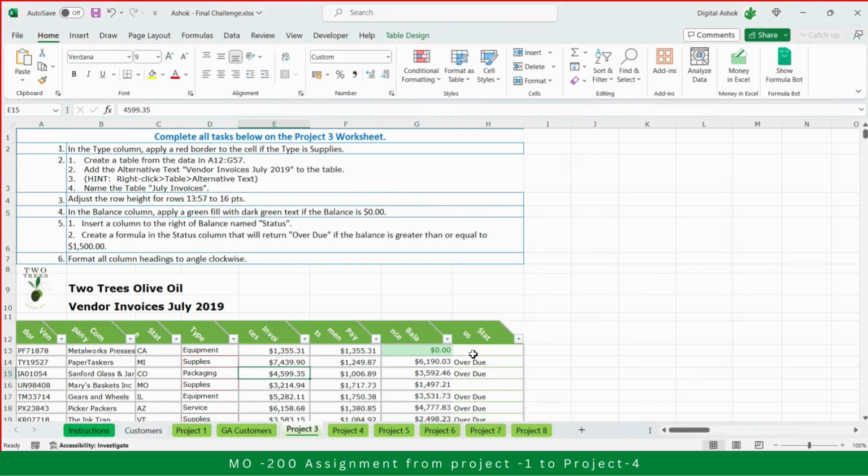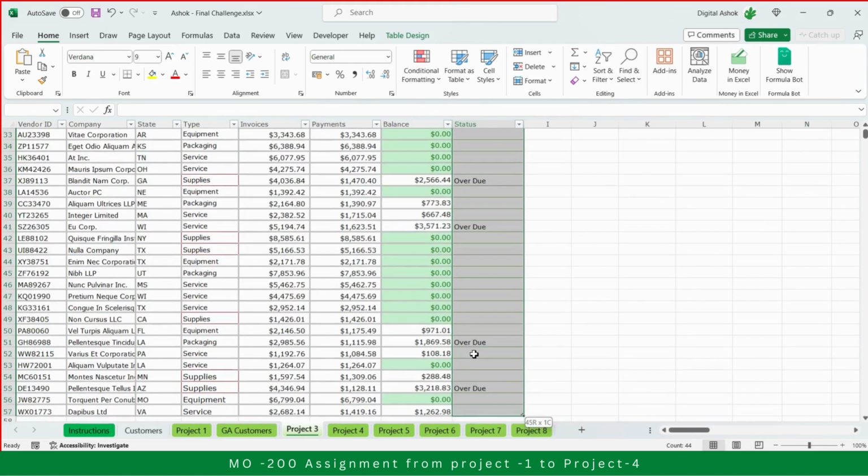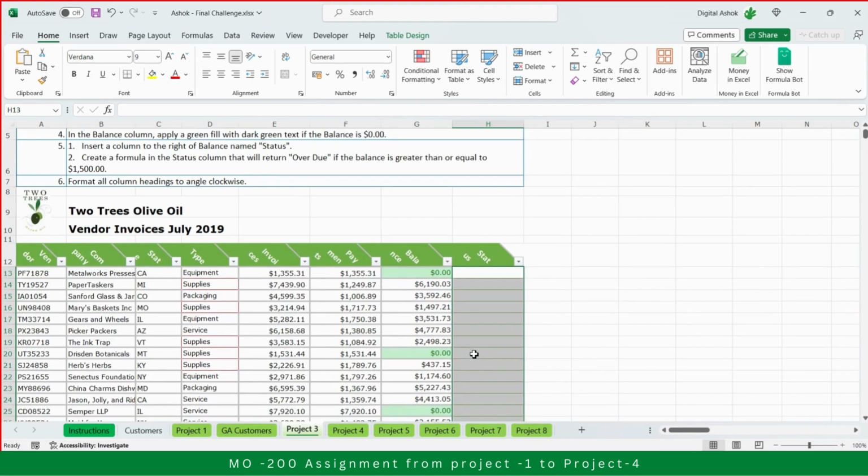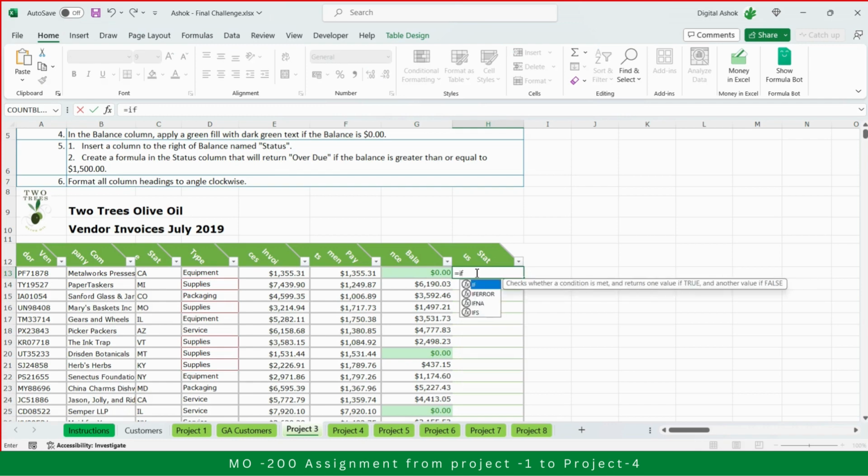Yeah, done. So this if condition, now we'll do it again. What is it asking? If it is greater than or equal to 1500, we should get the result as overdue, otherwise nothing. He is silent otherwise, so we'll do nothing. So equal to, if, you can observe it here or here, anywhere.